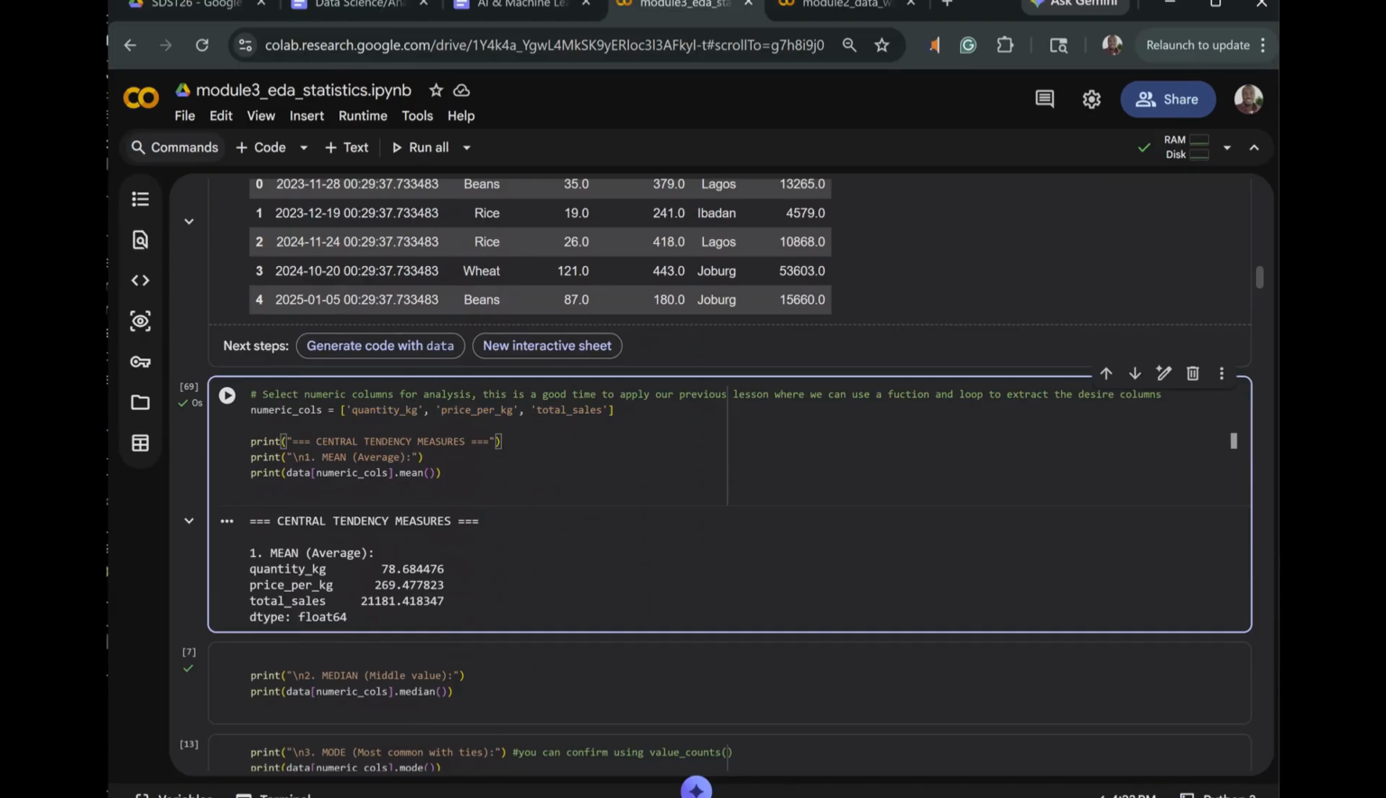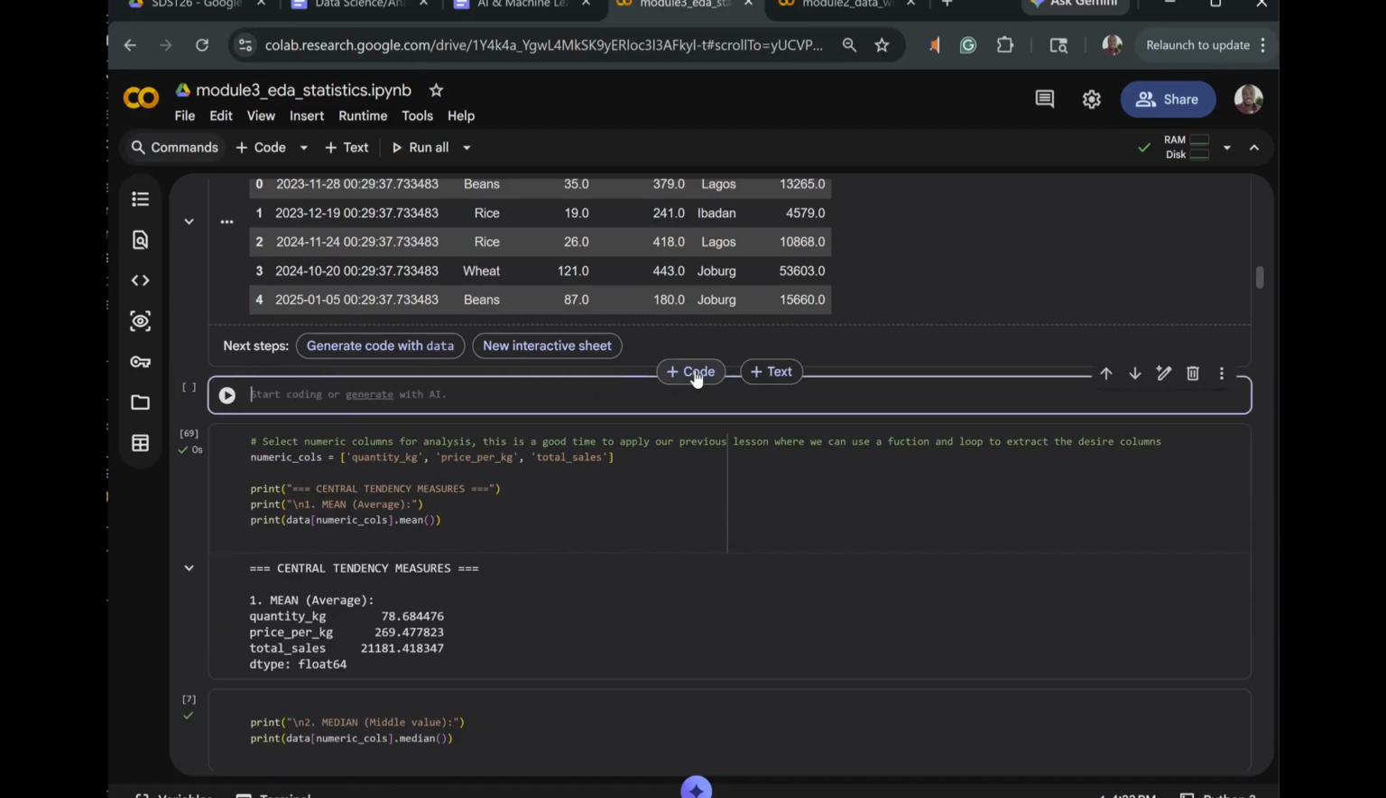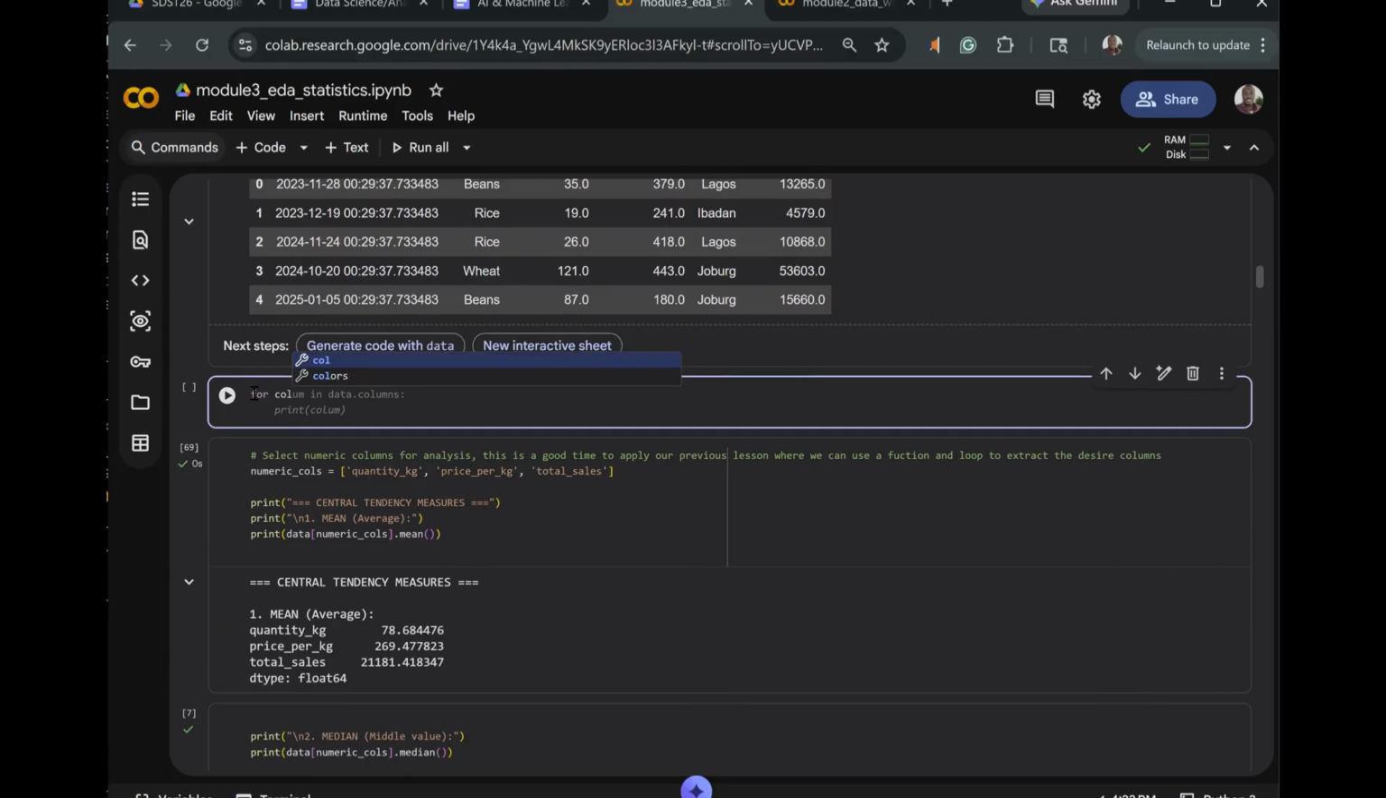We can say, for column in data.columns. This is going to go through all the columns in our data set.